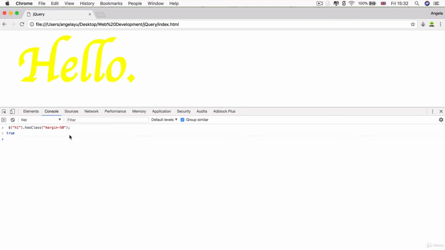Now, in the next lesson, we're going to look at how we can use jQuery to manipulate not just styles, but also text. So for all of that and more, I'll see you on the next lesson.